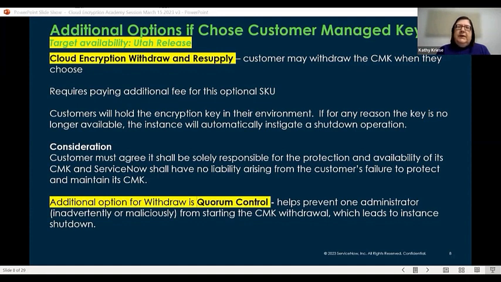We do note that the customer has to agree that they are solely responsible for the protection of their customer managed key. And ServiceNow is not going to have any liability if you can't find and maintain your key. So it can be an important use case for some customers. With that responsibility comes a lot of risk. So we're just making it explicit that the risk does fall on the customer's shoulders.